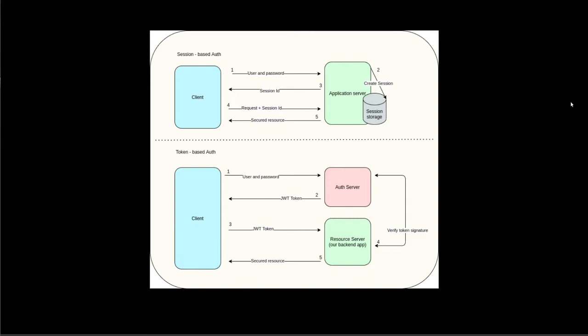Here I have very simplified flows that show the difference between how session-based authentication works and how token-based authentication works. So session-based authentication is how it used to be done, and this was more relevant for monolithic applications where the application server had an authorization module built in, and the way it would work was that the client, which is maybe a browser, is sending user and password to the application server, for example, in a login form.